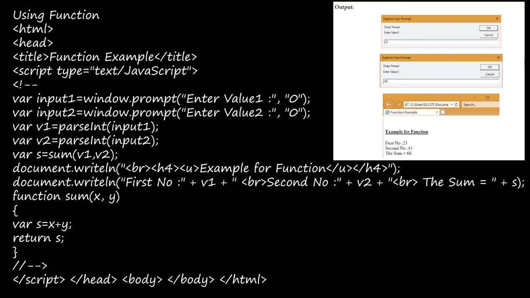And so whatever you are entering here will be saved. See, input1 is parseInt, v1. It is saved in variable v1 is equal to parseInt input1. So if you are entering this value as a float, or this value with a decimal point, it will just consider the integer without the decimal point. Okay, input1 is taken for v1 and input2 is taken for v2, and then in the next line, if you see, it is sum of v1 comma v2.